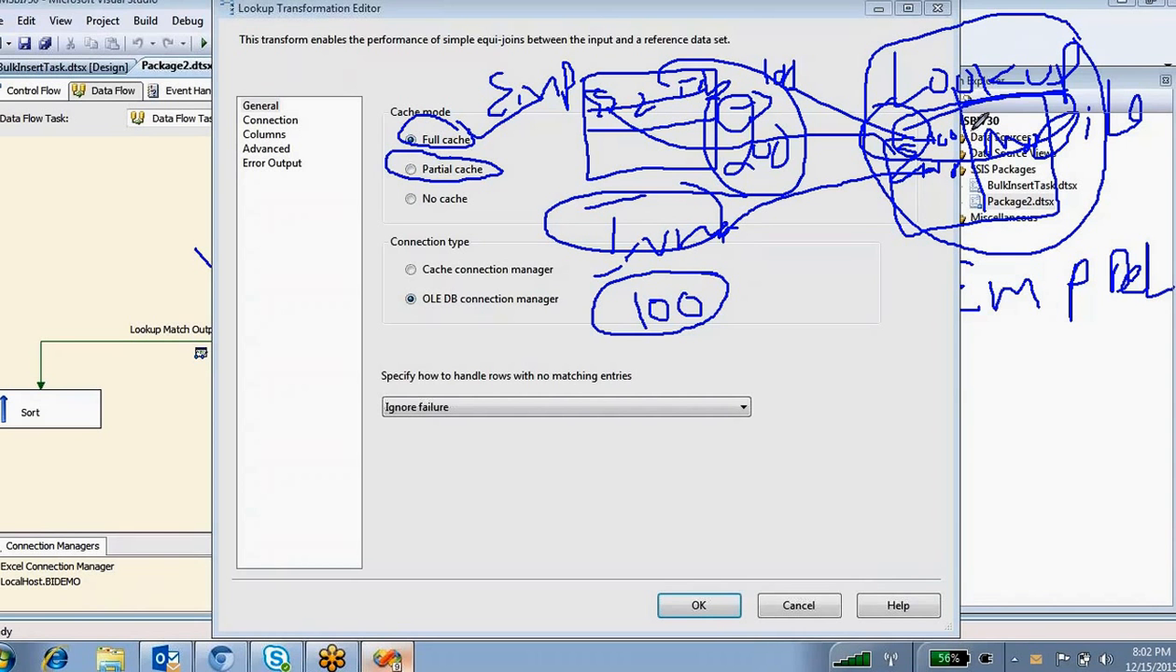Got it? So no cache means it is not storing, not copying, not caching any data from the lookup table into SSIS memory. So every time, for each row by row comparison, it will go to the database and fetch each row. Okay, so that is about the full cache, partial cache, and no cache.